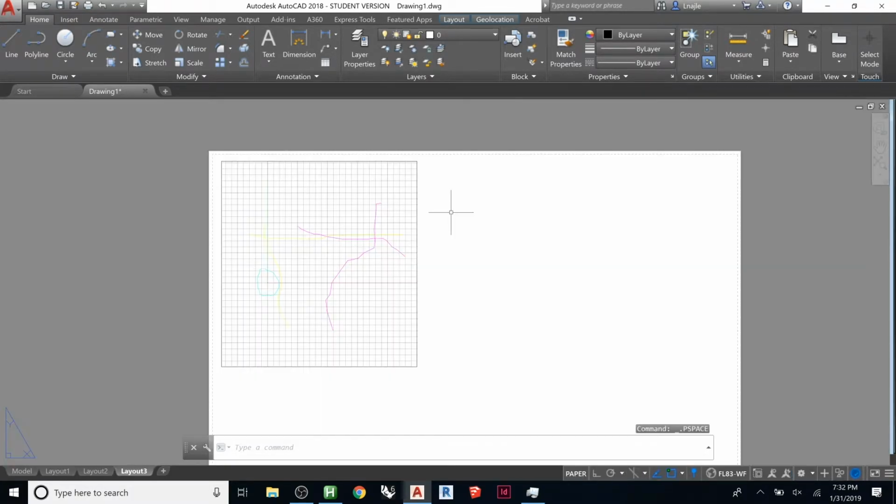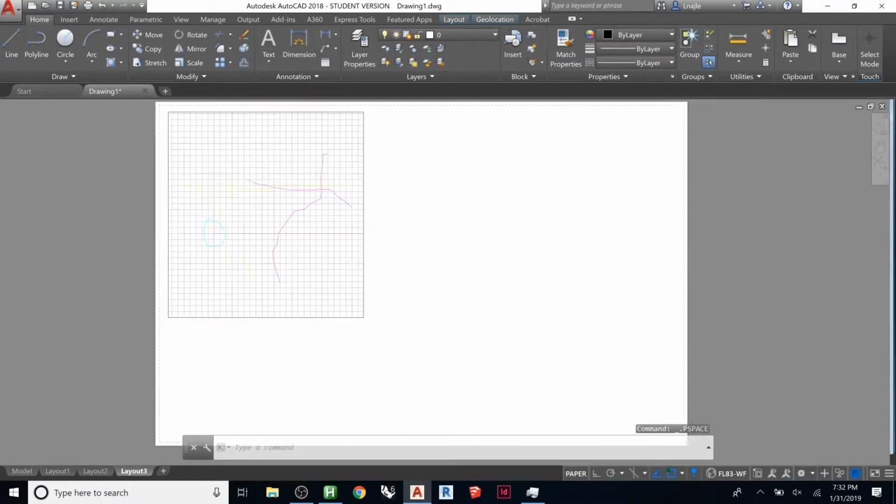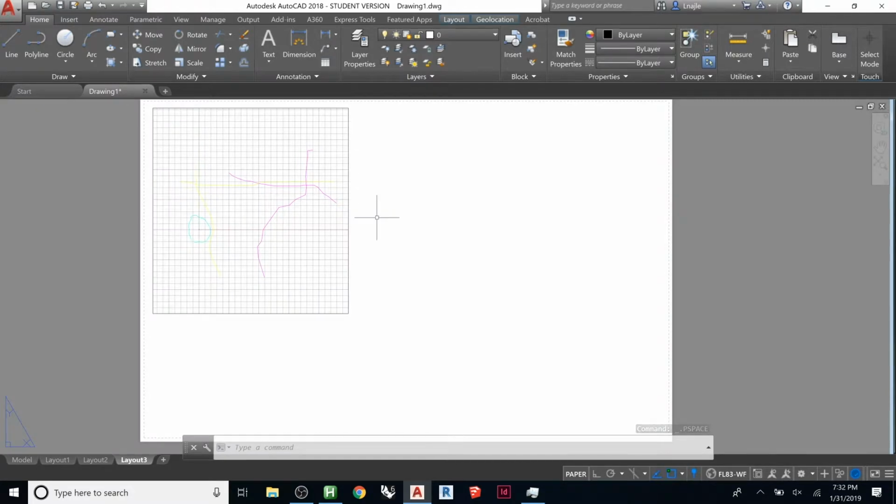So think of this as a piece of paper, and there's like a little camera floating on top of the lines that you drew. And whatever that camera sees, that's what this little window is. It's like an eyeball looking at your CAD file.